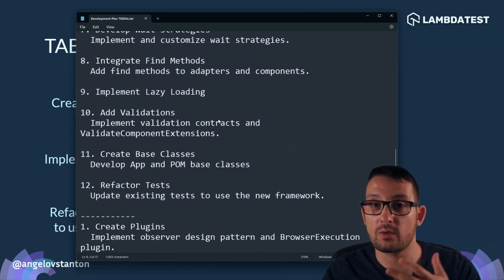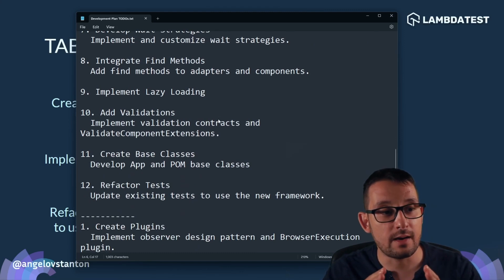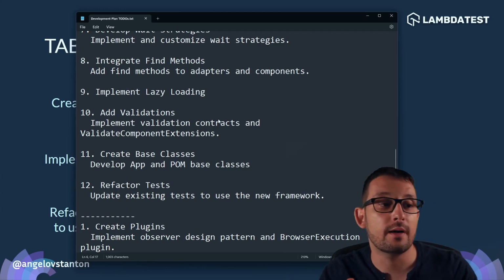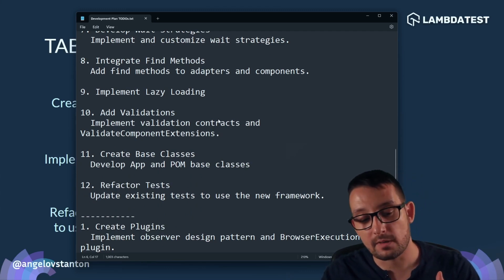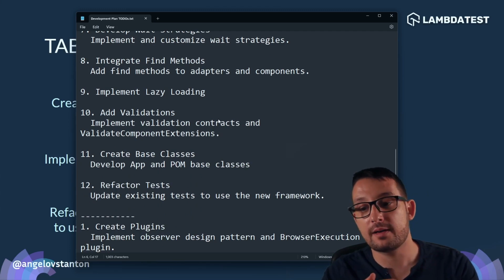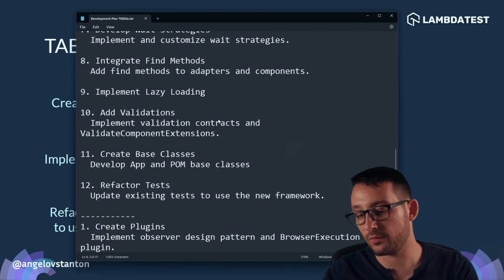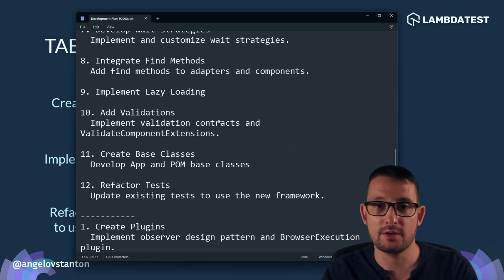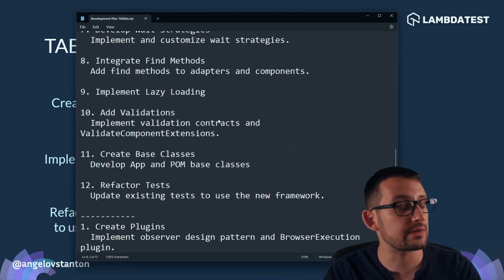Something new that we're going to develop are new web components. Instead of having only one adapter for wrapping IWebElement, we will have separate components, for example, for the text field, for the button, for the anchor. You're going to see in a minute how this works.